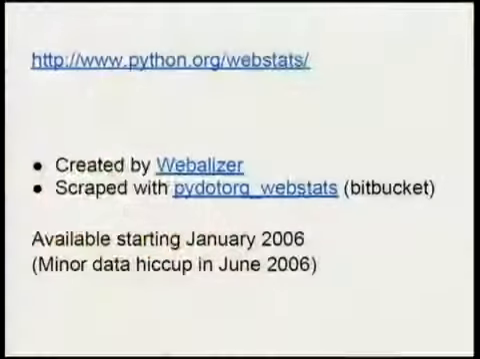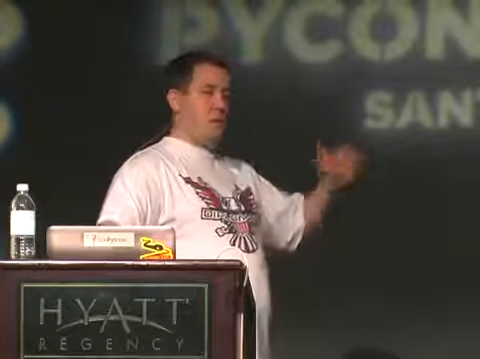If you go to python.org/webstats, there's a little statistical analysis of the web server for what files and stuff are being downloaded. I wrote a little scraper for that. The code's on Bitbucket. It's very specific to the py.org webstats. I'm sure you could manipulate it for other places. It takes this data created by Webalizer, and starting in January 2006, every month, the previous month's data is analyzed, and you can figure out what's been downloaded at what rates.